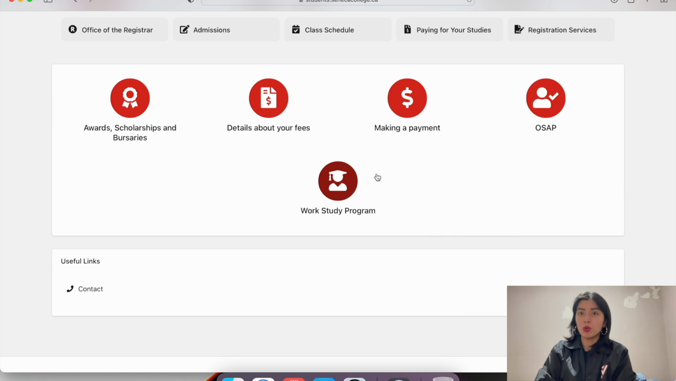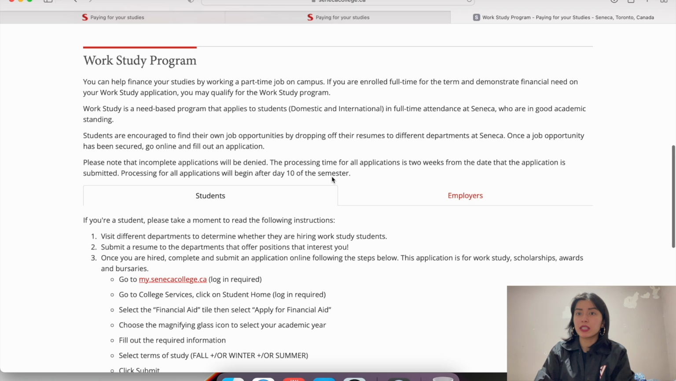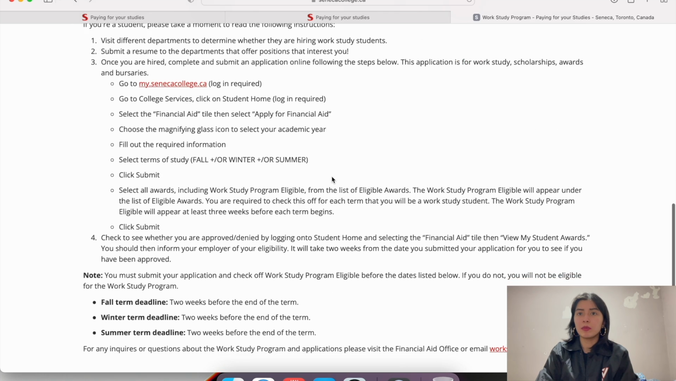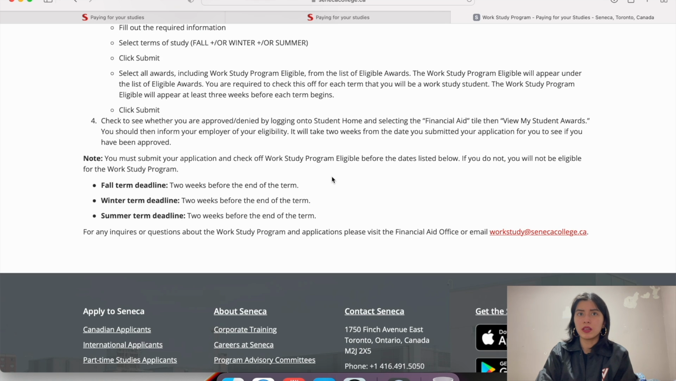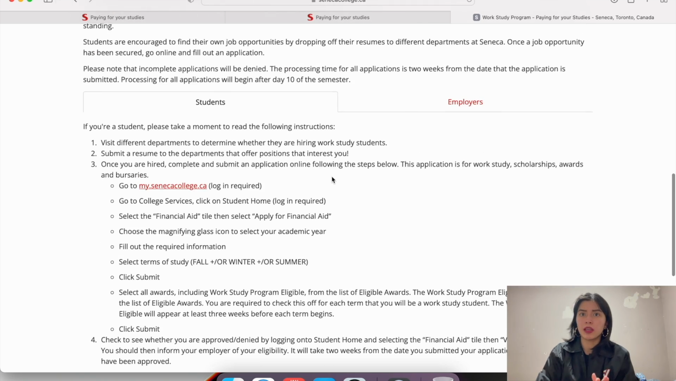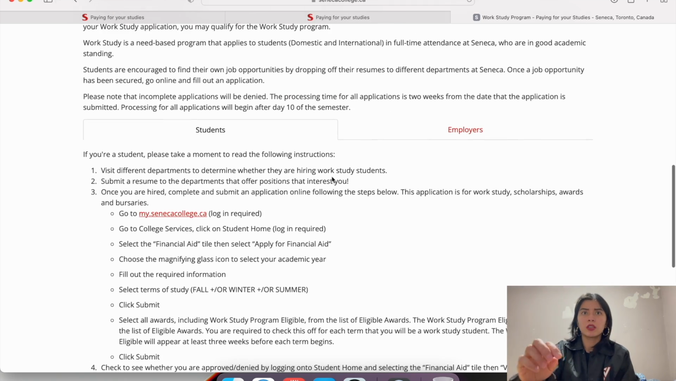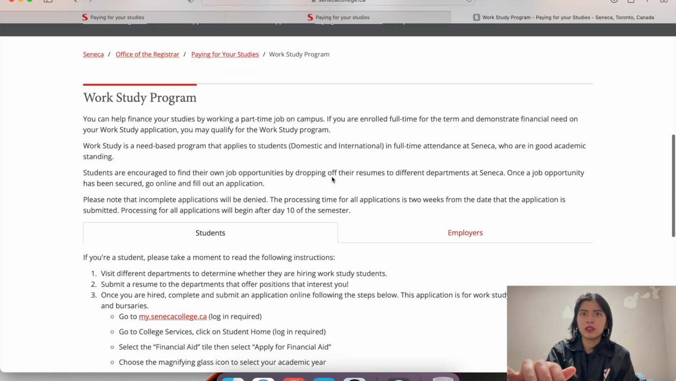If you do want an on-campus job or a part-time job at Seneca College to help pay for your studies, then you can click on the work study program and you'll be brought to this page. And then basically they just help with job postings, and you can apply to different jobs. So they go over it here. Any student can do the work study program if you are a full-time student.